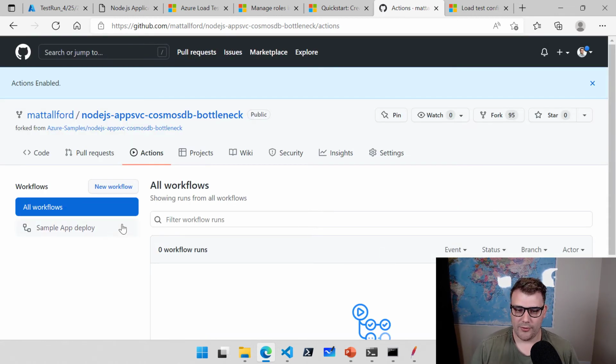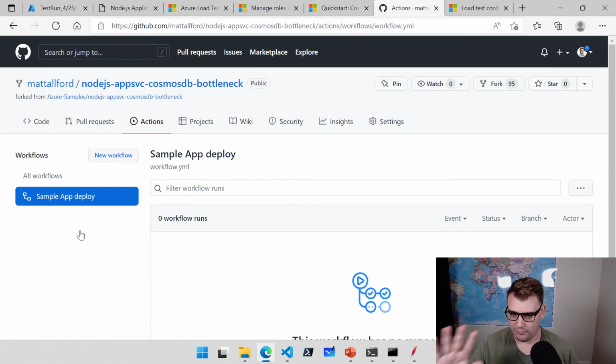So we've got the workflow there, and we can actually see the sample app deploy here as a workflow file. That hasn't got any runs yet because we haven't done any commits to main, which was the trigger for that workflow. So the other thing that we need to do before we get too excited here is we need to set up that service principal and the GitHub secret to allow GitHub to communicate with my Azure environment.